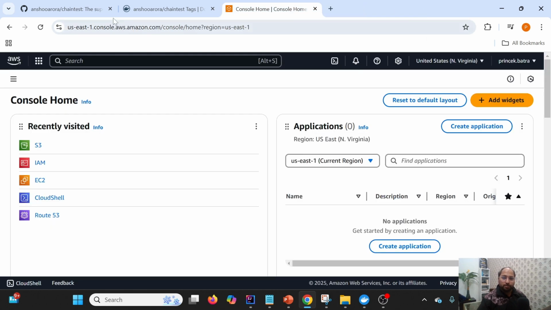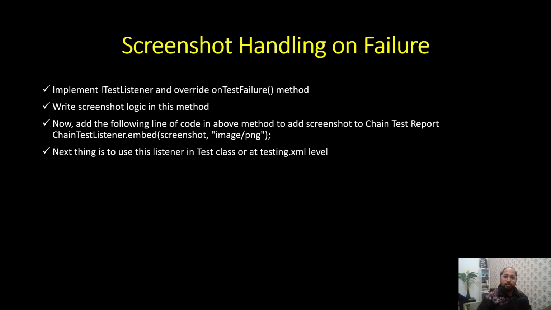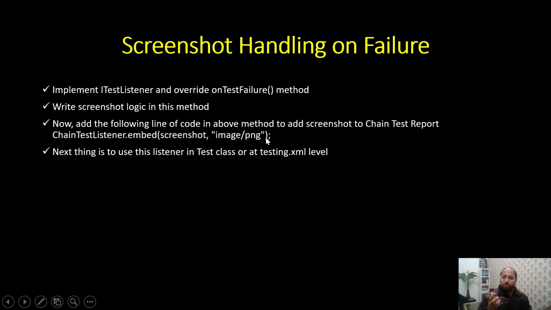Now let us come back to the slides, right? And now let us discuss how to add a screenshot on failure, right? Because when we deal with automation, evidences are most important, so we need to attach the screenshot for reference purposes, right? So how do we handle screenshots in case of a ChainTest report in TestNG? First of all, we'll have to implement ITestListener, and there we can implement the onTestFailure method, and there we will be writing the screenshot logic.